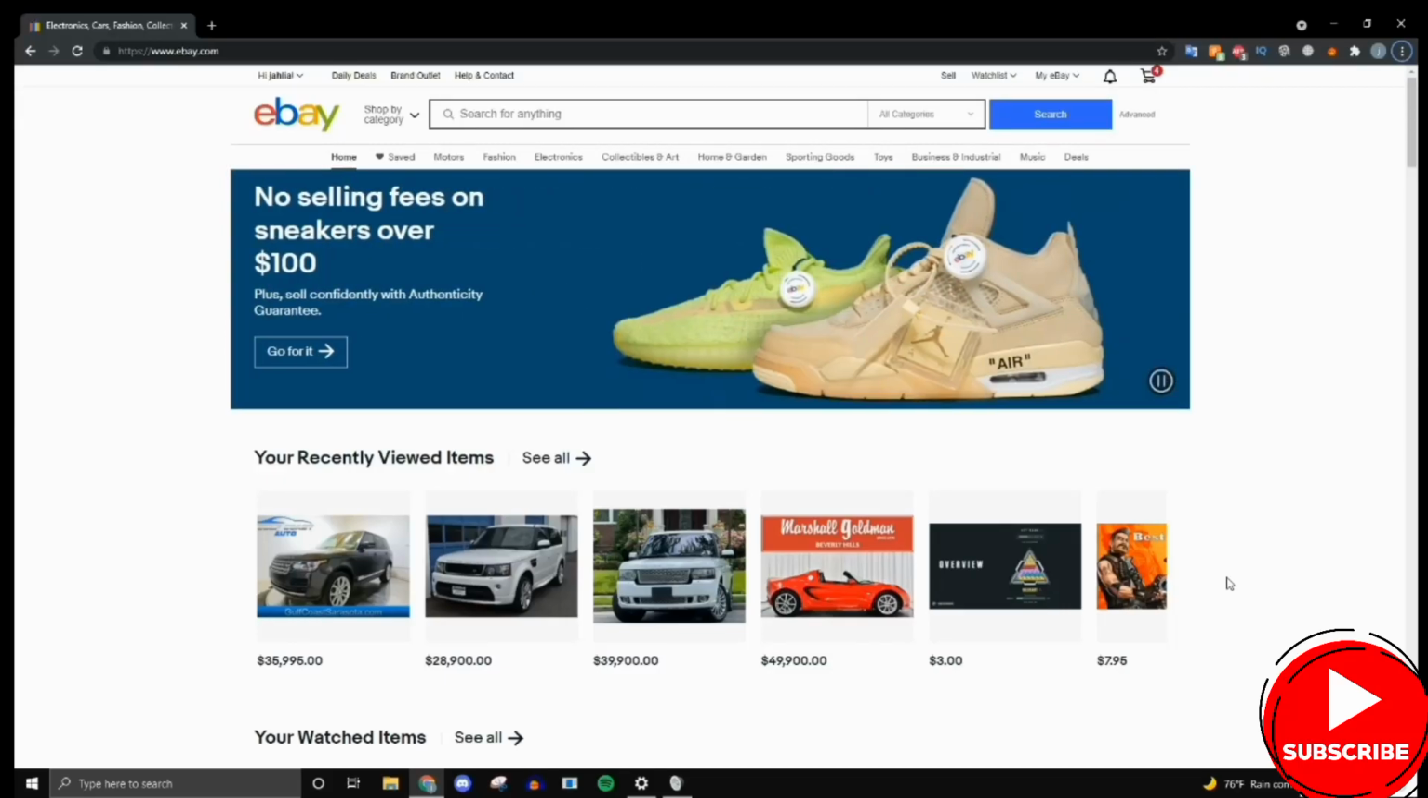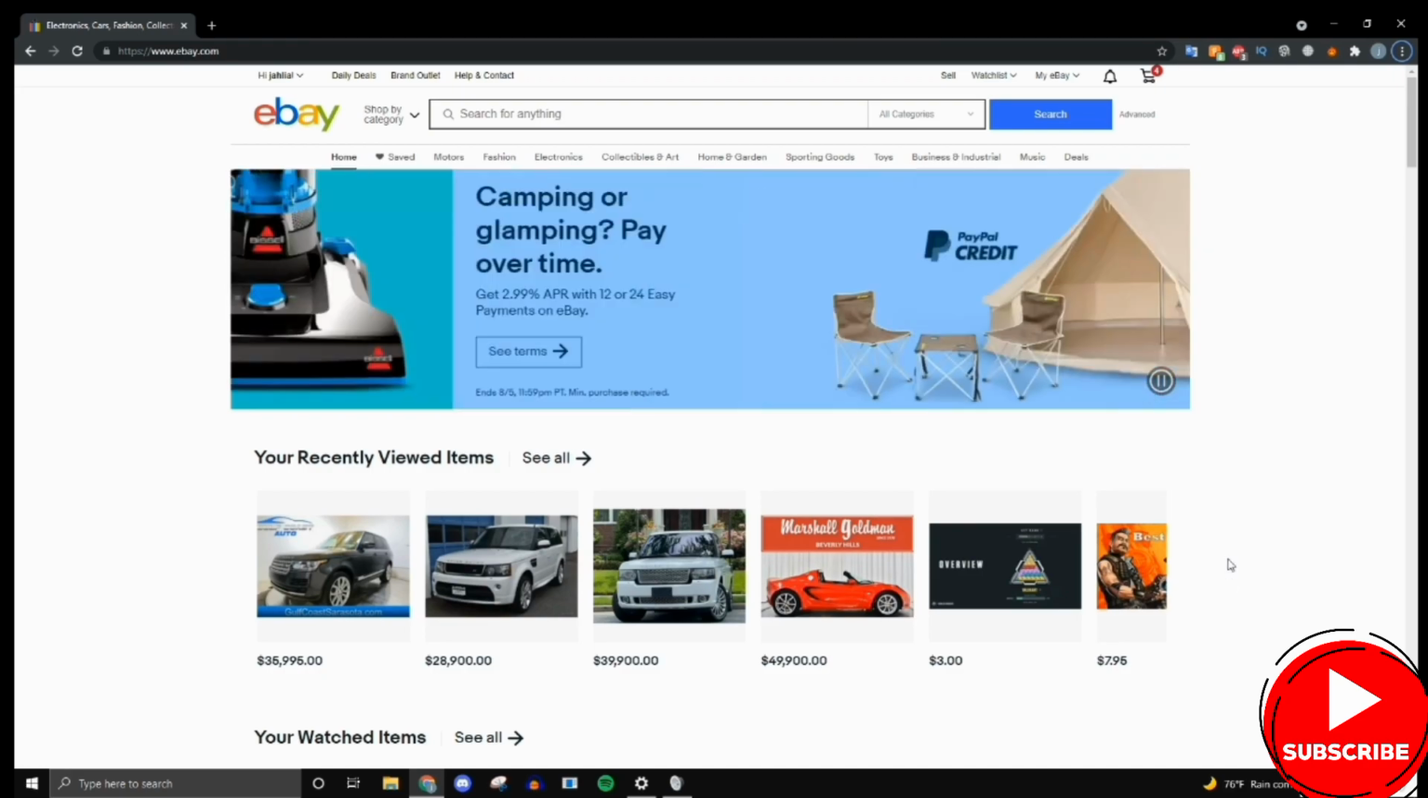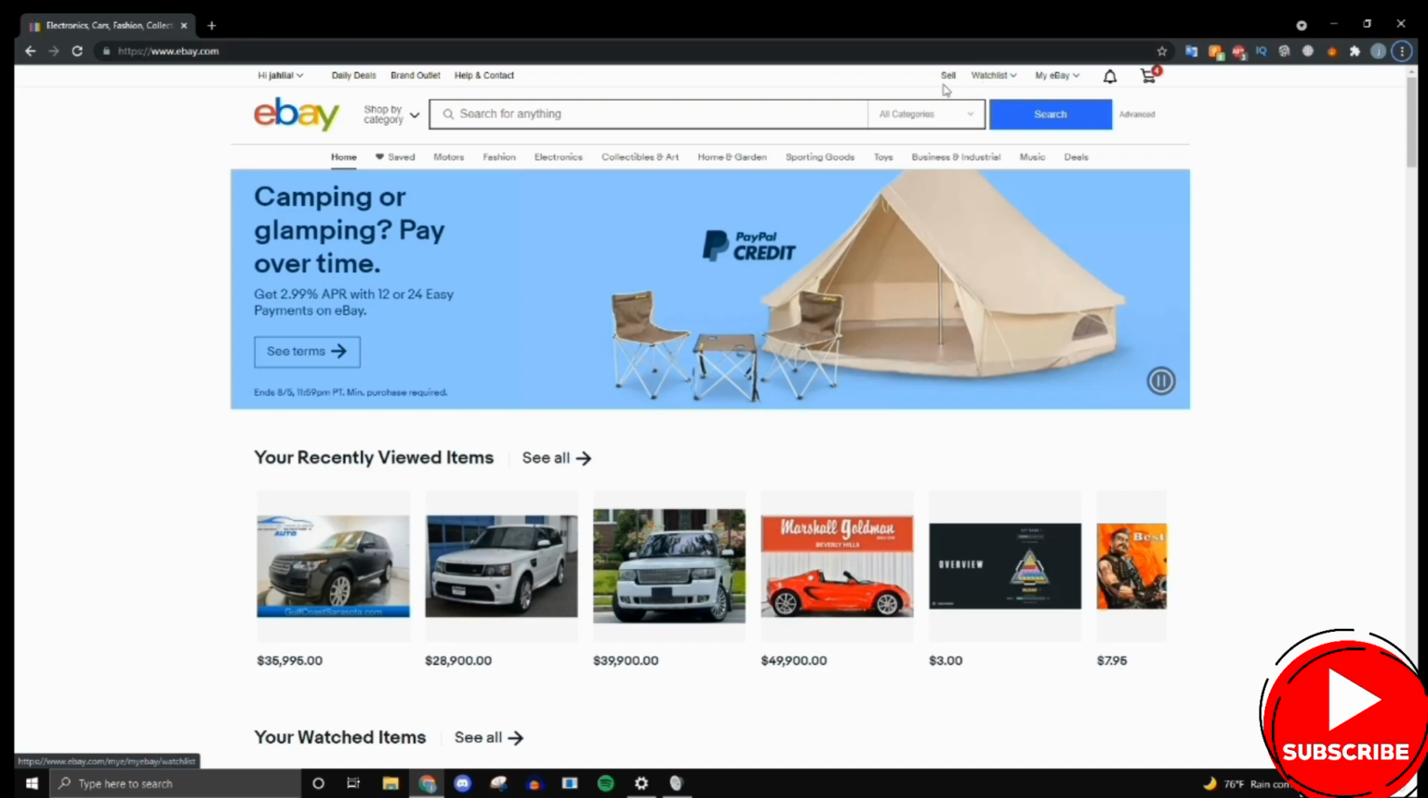The first thing we want to do, obviously, is to start to create our listing for our item. You can do this by navigating over to eBay.com and going over to the sell button, which usually would be in the top right corner. So we're going to click that.